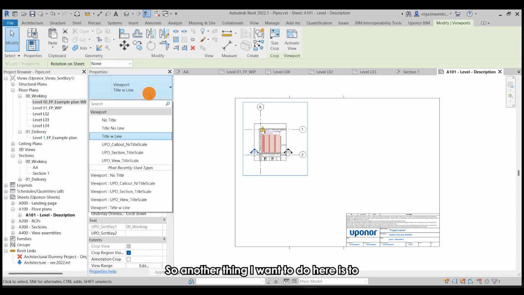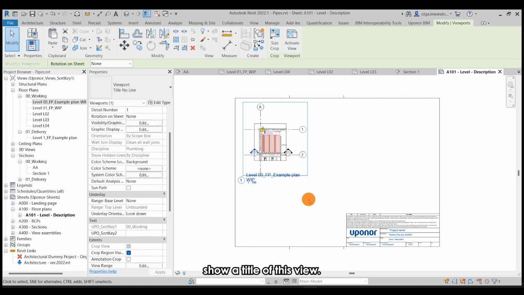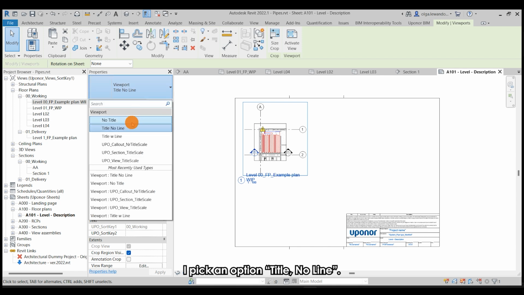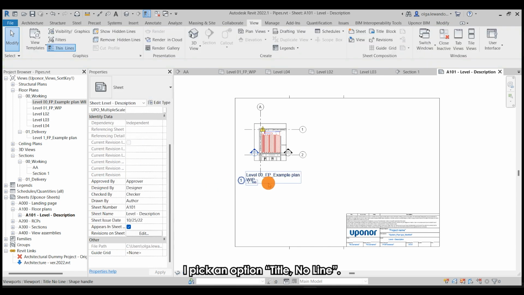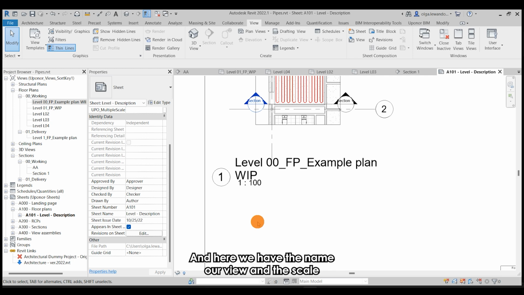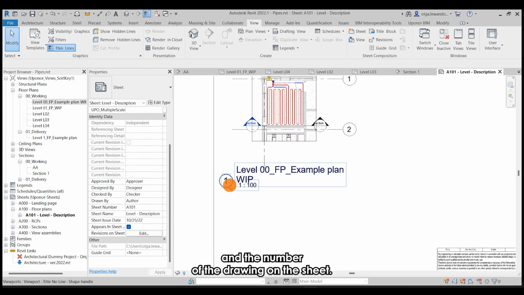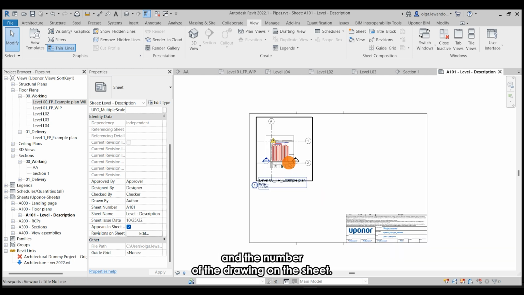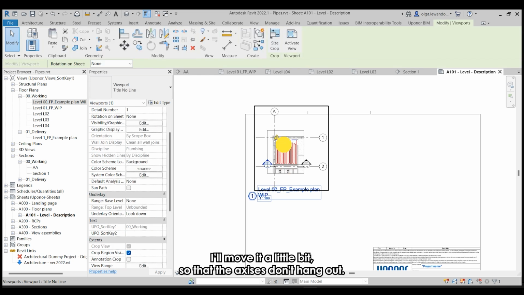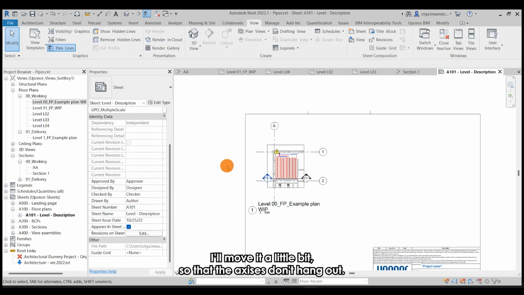So another thing I want to do here is to show a title of this view. So from the type selector, see now it's a viewport, I pick an option, title, no line. And here we have the name of our view and the scale and the number of the drawing on the sheet. Maybe I'll move it a little bit so that the axes don't hang out.